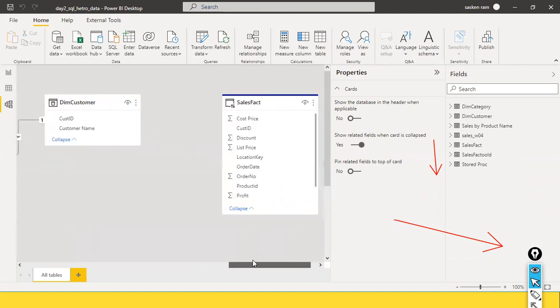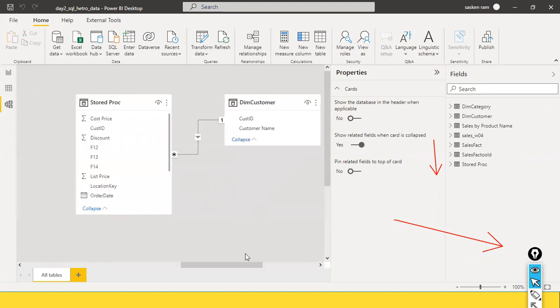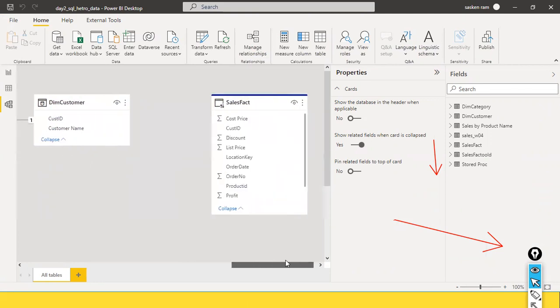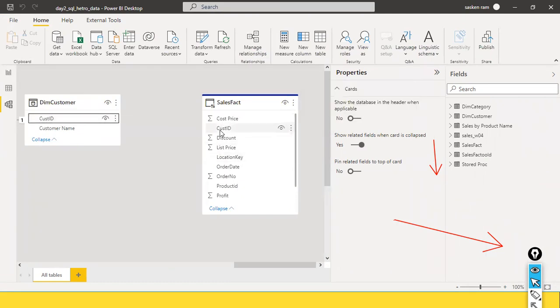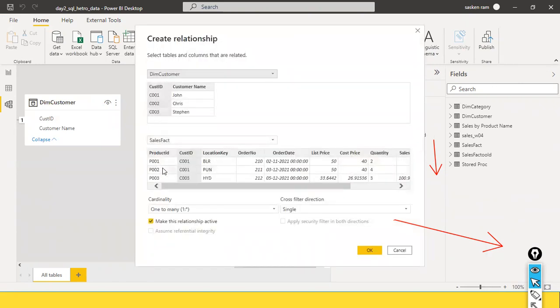What is my latest one? Yeah, this is the one. Dim customer. No, not this one. This is the one. The blue colored one is your direct query mode. And I'm going to create the relationship between these two. Can I create the relationship between the two tables? Like this, customer ID and customer ID. So here I select the customer ID, and here I select the customer ID.